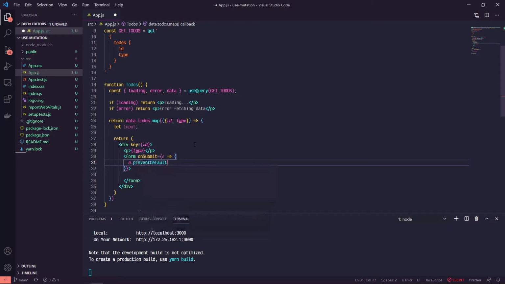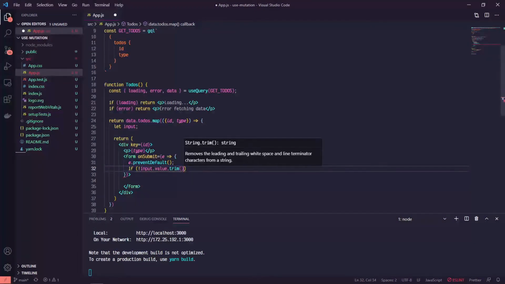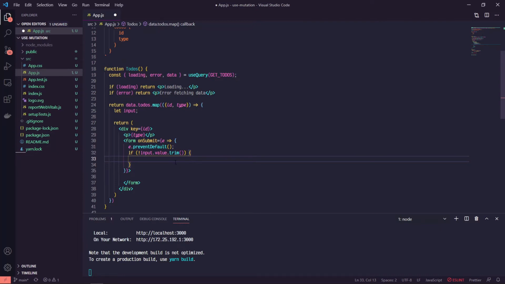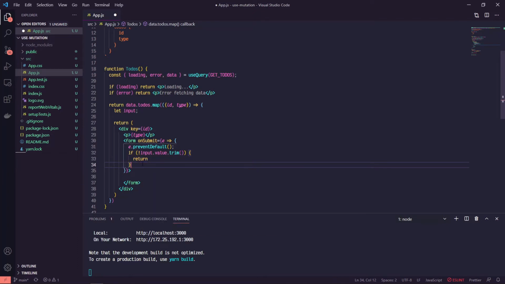We'll e.preventDefault on submit, and then input.value.trim. So if we trim the input, like if somebody just hits space a bunch of times and there's no value in the input field, or basically this is just checking to say if the input value is blank, then return. We don't want to submit an empty form. Otherwise, we'll set our input value equal to an empty string.